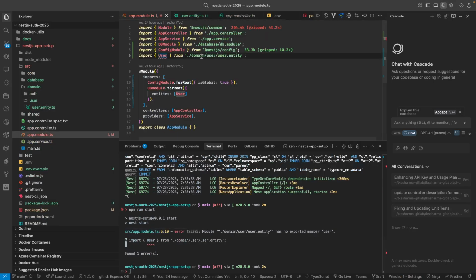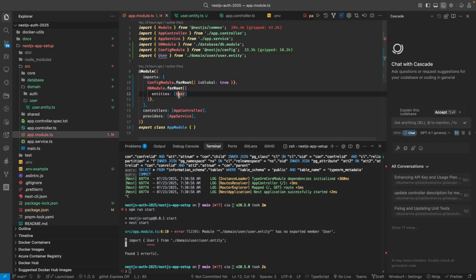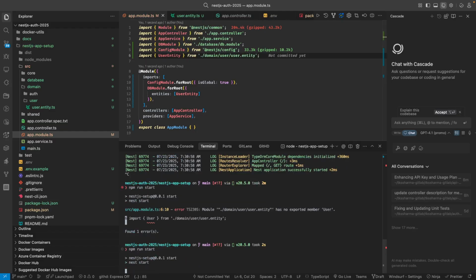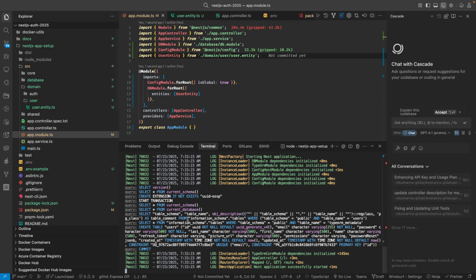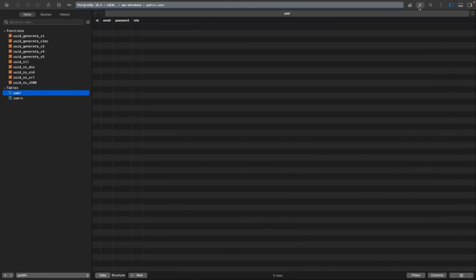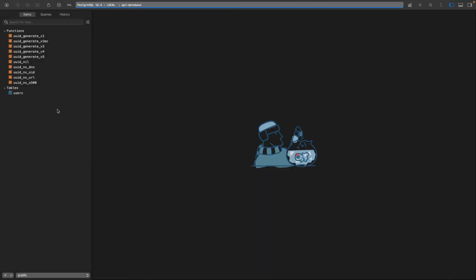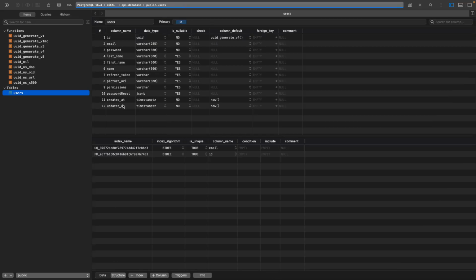Let me fix this thing. What's the name? It's user entity. Let's replace it. Now I will start the application again. Okay, it did create table users, and we can check this here. Okay, the table name is different. That's the typo. Earlier the table was user, so we can just delete this table. We can just use the users table, and this is the structure of this particular table.